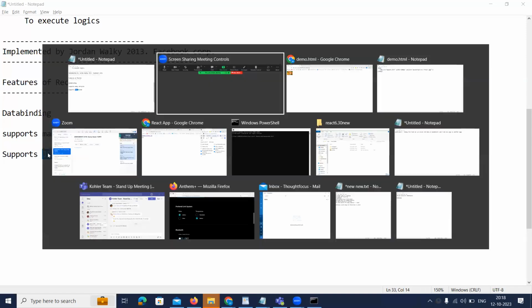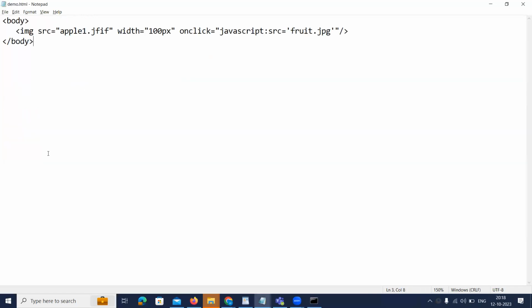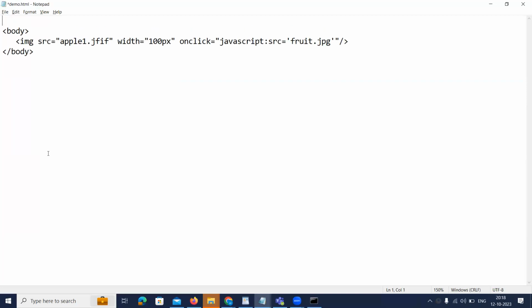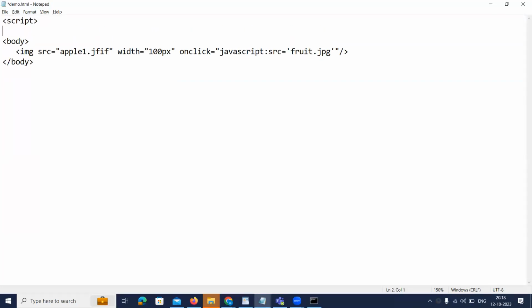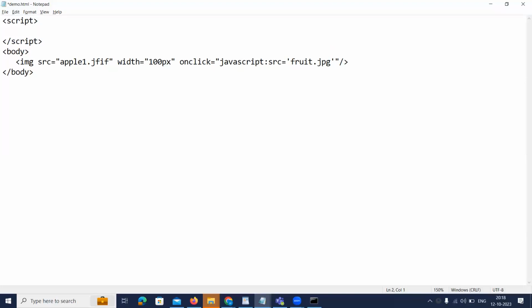For example, we created a simple HTML page, right? See, in the same page, I want to write some JavaScript code. So don't think about this coding, I will discuss it pin to pin.